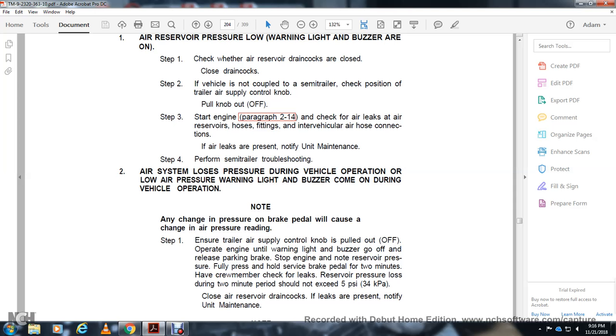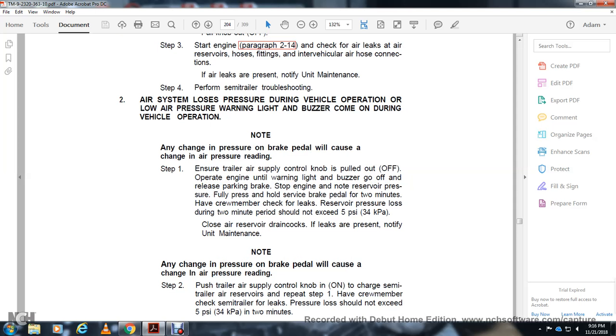Have the crew member check for leaks. The reservoir pressure loss during a 2-minute period should not exceed 5 psi. Flow of the air reservoir drain cocks. If a leak is present, notify unit maintenance. Note any change in pressure on the brake pedal, which will cover the change of the air pressure reading.